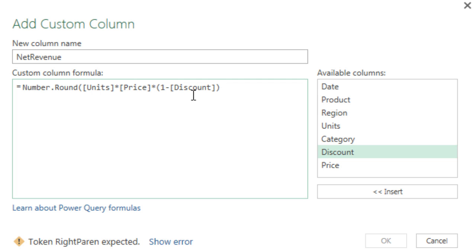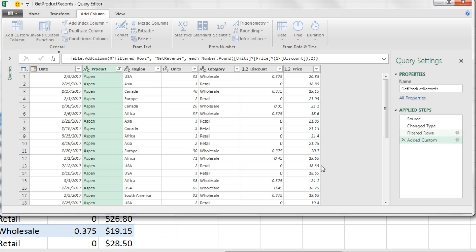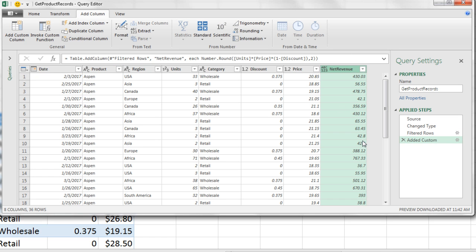That'll be our calculation, but I need to type a comma for Number.Round, and then type a 2 to tell it round to the penny. Close parentheses. And that formula will work. When I click OK, boom, there it is. Now, very importantly, look at our steps. We have the source. We changed the data type, filtered the rows, and then added a column.